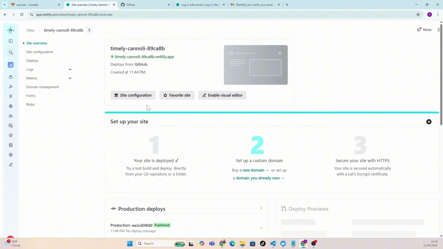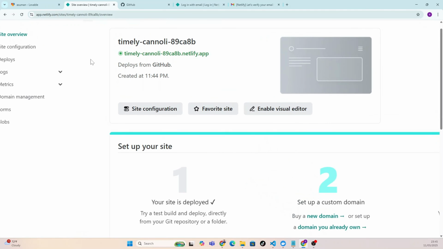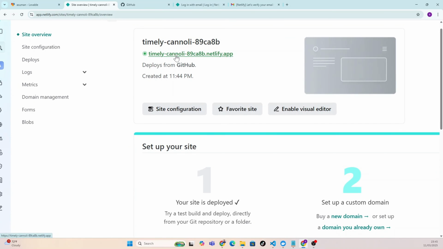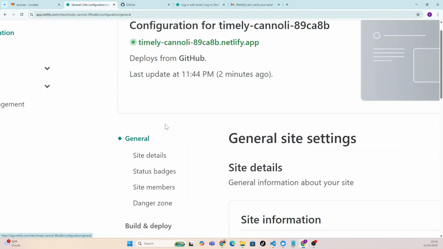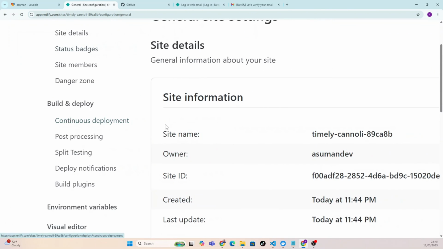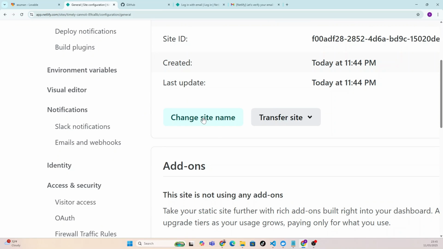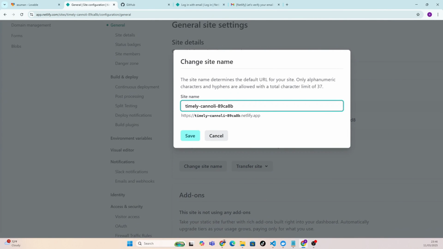So you're going to come up here, and then you see this link, but this link doesn't make sense, so you might want to rename this link so as to get something which makes sense. So you just come to set configuration and then come here and click on change site name. So you shall give it just Asman. So now this is the link where you're going to access your project.